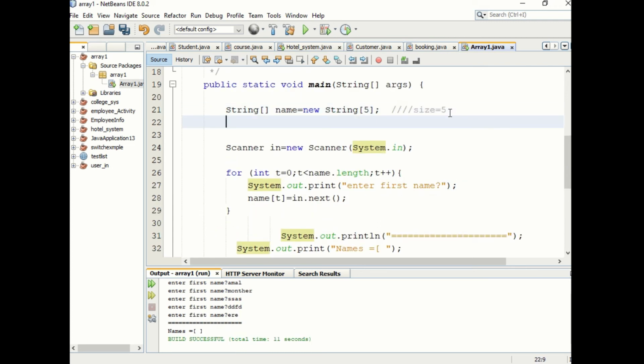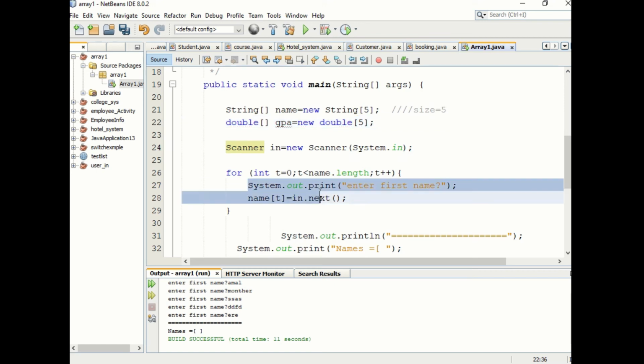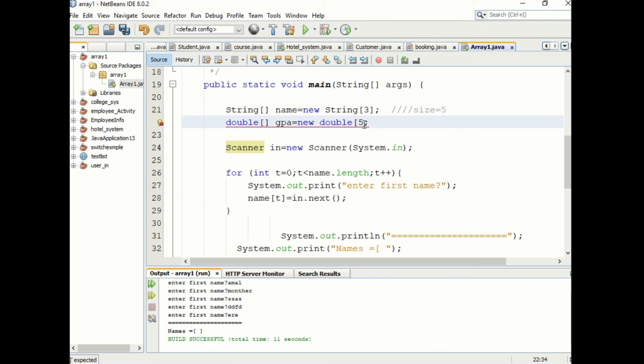I will just say, for example, double GPA, and I will make it an array, which is GPA equal new double, and I will give it a size of 5. So I'll have to enter 5 GPAs, one for each student. I'll just make them 3, it's easy, not 5. 3 students is enough.